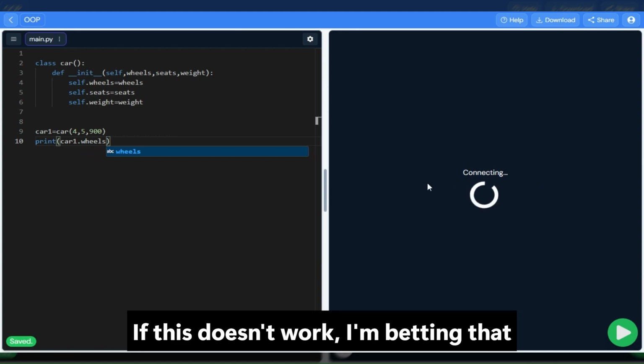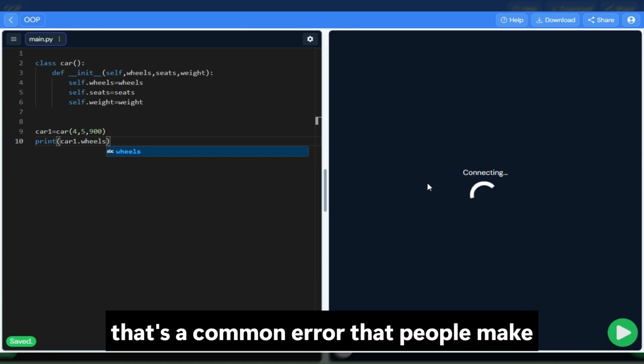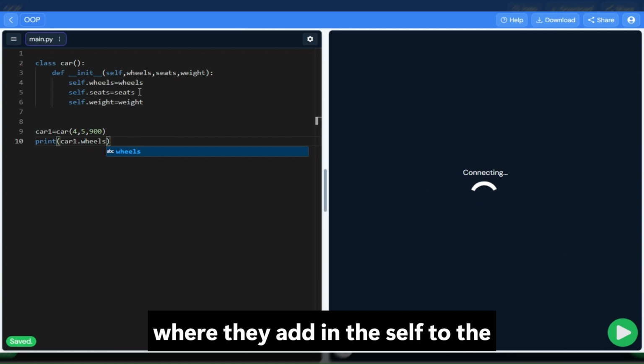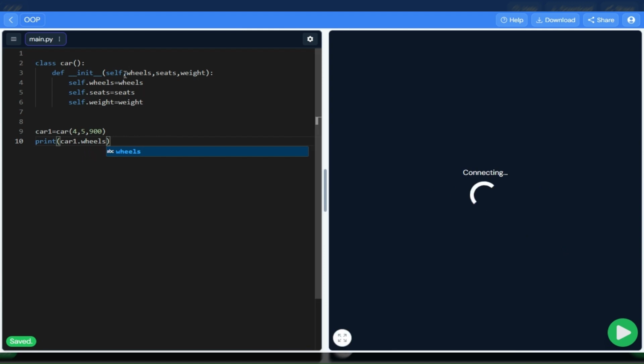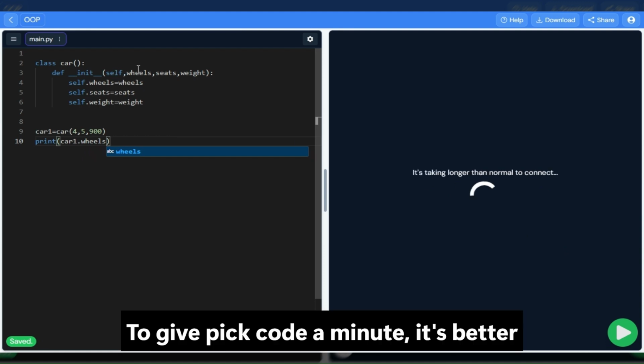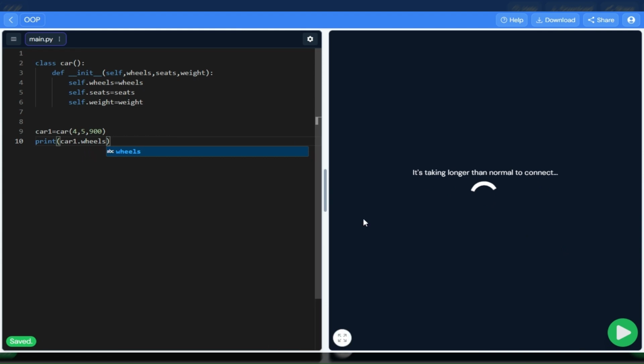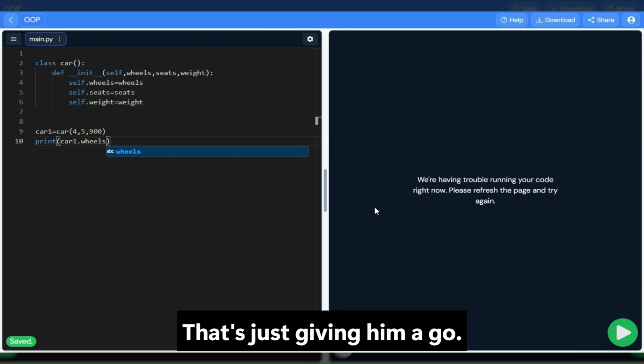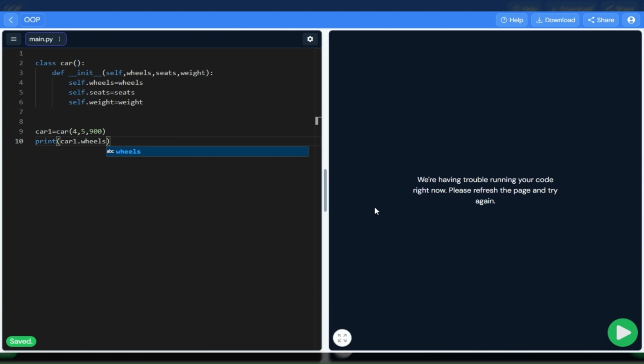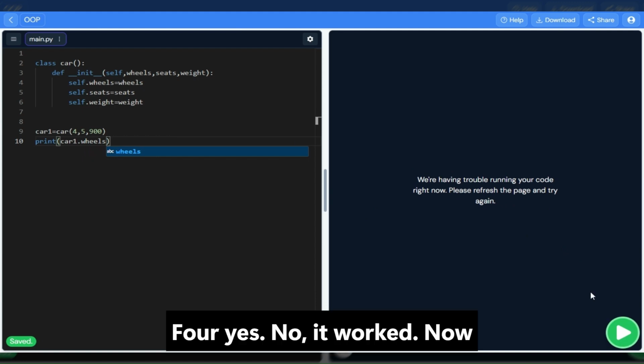If this doesn't work, I'm betting that the error is going to be with the self, because that's a common error that people make, where they add in the self to the variables here when it's realistically not needed. Give Pick Code a minute, it's a bit of a slow IDE. Let's just give it another go. Four. Yes, there. It worked.